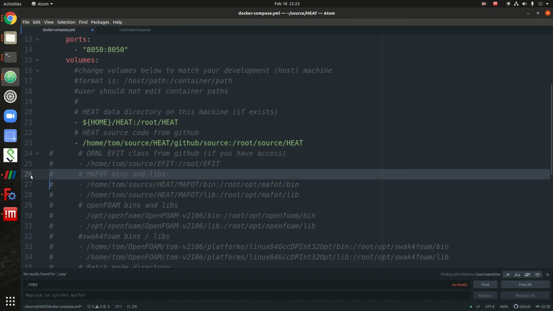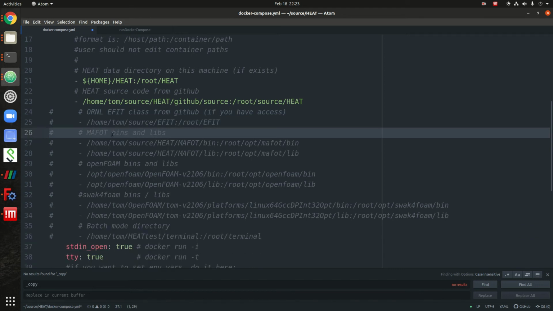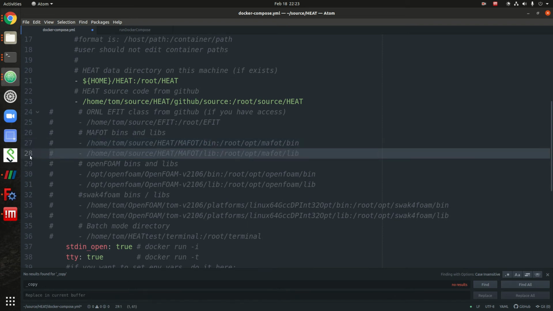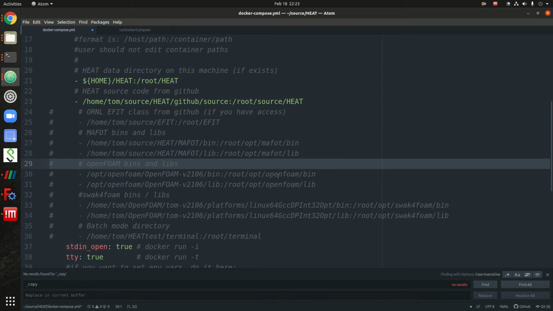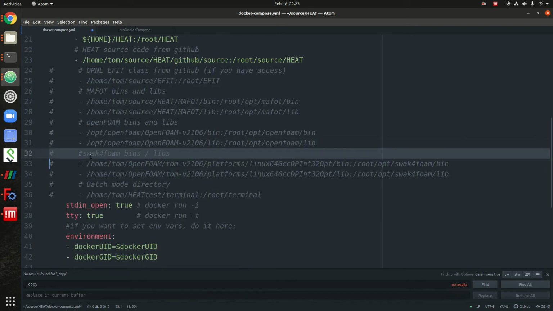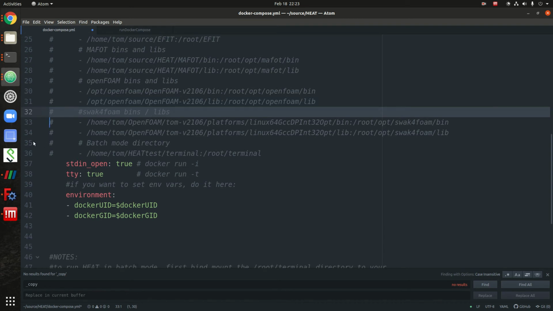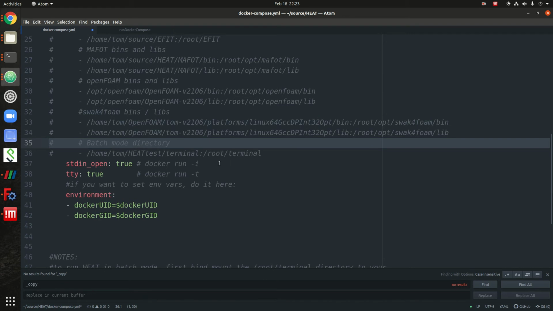If you're a MAFOT developer, you can compile the binaries and the libs into a folder, and then link that folder directly into the container. You don't need to have the source code in there, just the bins and libs, the compiled binary. Same with OpenFOAM: if you're an OpenFOAM developer, you can compile into this folder. And same with the Swiss Army knife for OpenFOAM. Then we have this batch mode directory. If you're running heat in the terminal, which I'll talk about in a second, you would need this.